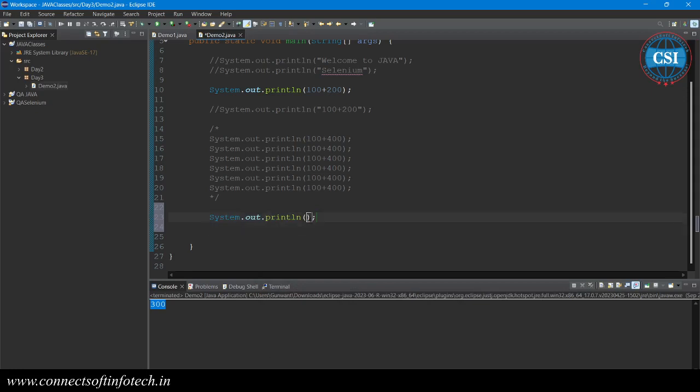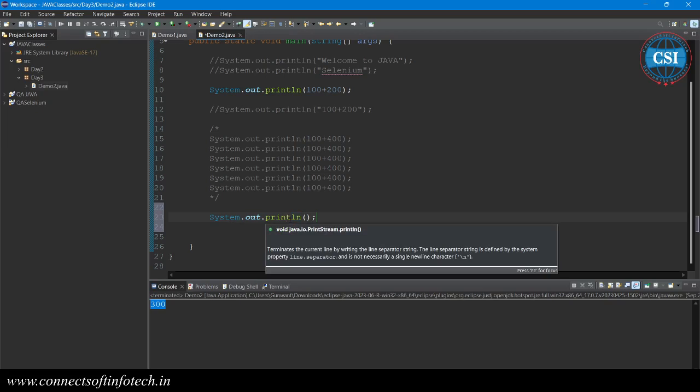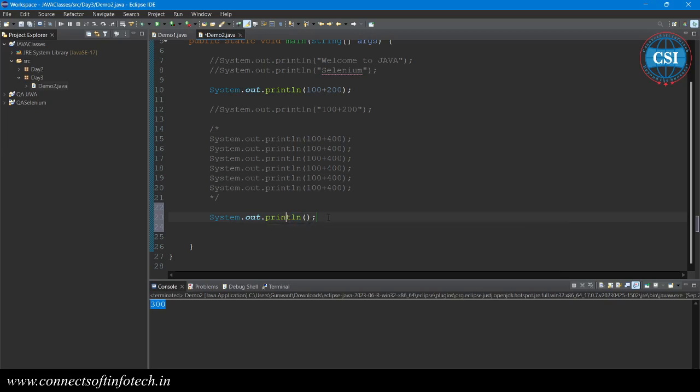If you have not written anything inside the double quotes, this is for a new line. println means print a new line. So system dot out dot printf is for formatted output and println is for the new line. So it will give the new line. After printing, println prints the next thing on the next line.